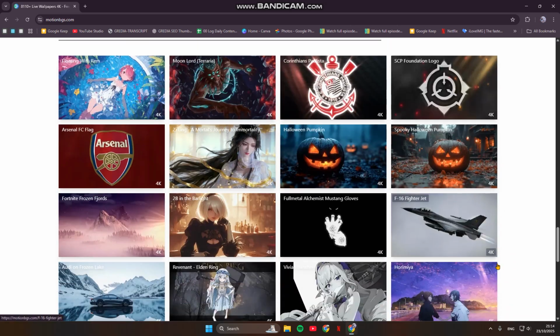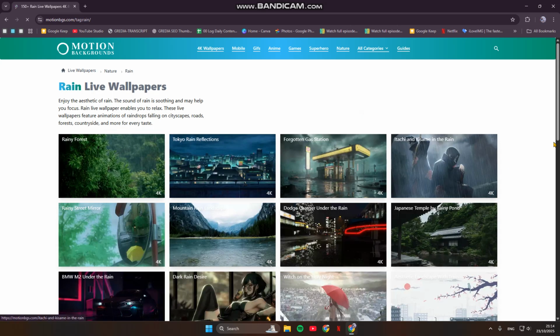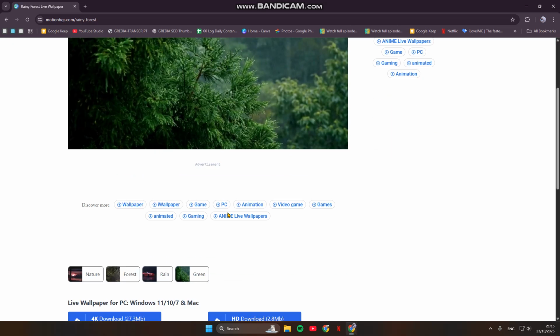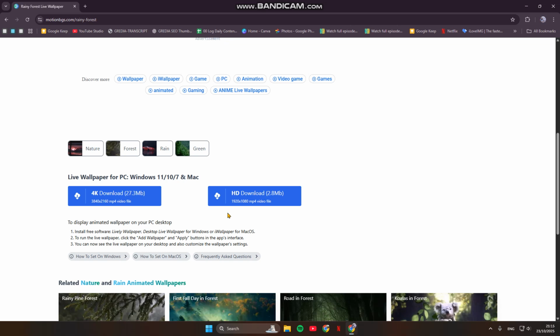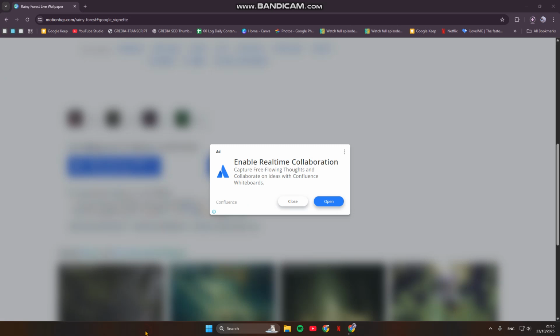So for example, in here, I'm going to just go with, let's say, rain. Okay, I'm going to use this one, rainy forest, in here. Then you can just scroll down and you'll see the options to download. For example, I'm going to go with 4K download. You can just click on this one in here.